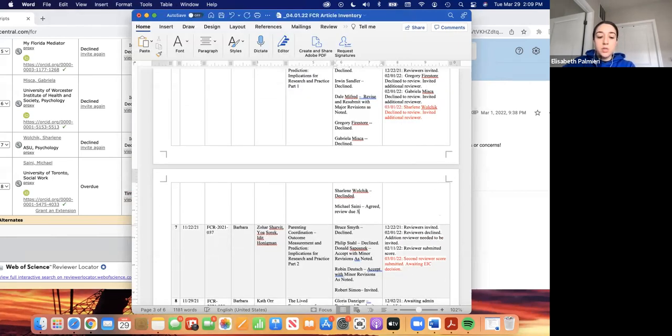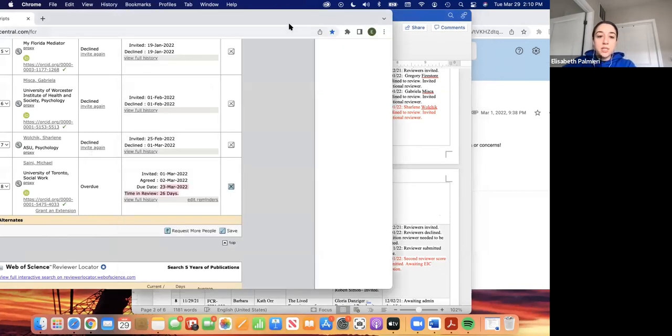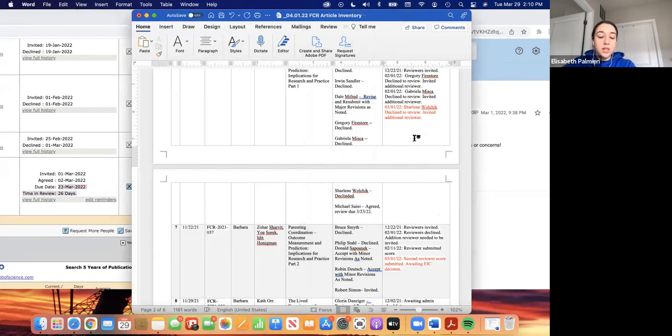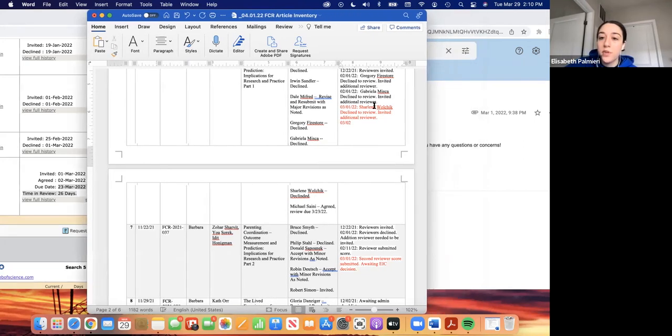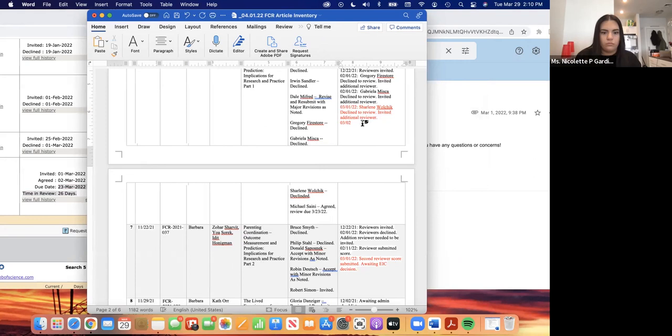Due 3/23/22. Okay. And then this, I change it to when he has, the last thing that happened was him agreeing. So I would say March 2022. Because do you see in the last thing I said that an additional reviewer was invited? Mhm. So I don't need to add that, but if that wasn't there, I would add that.